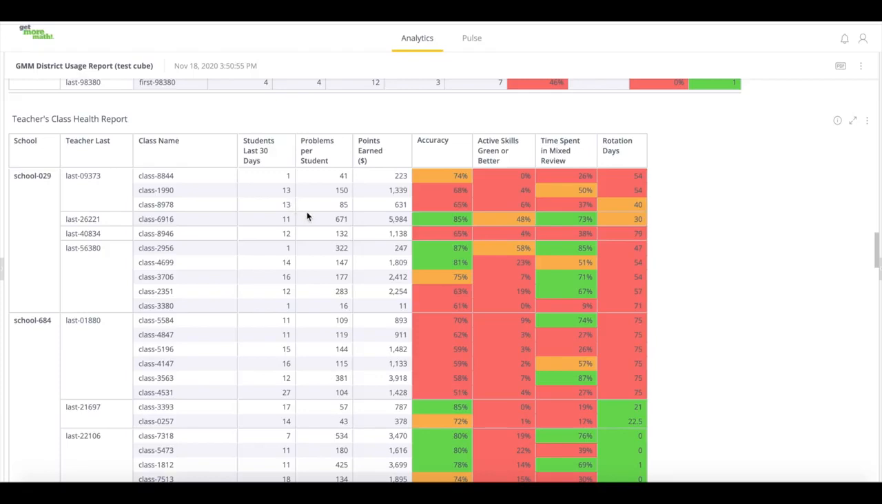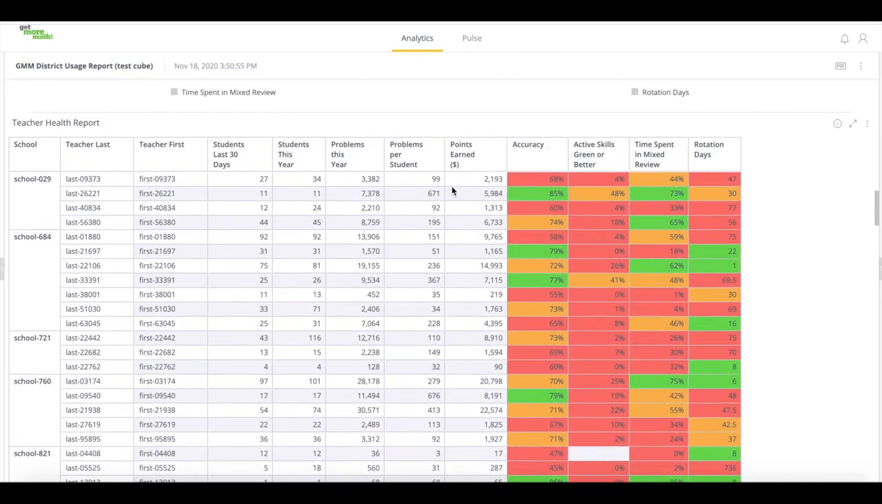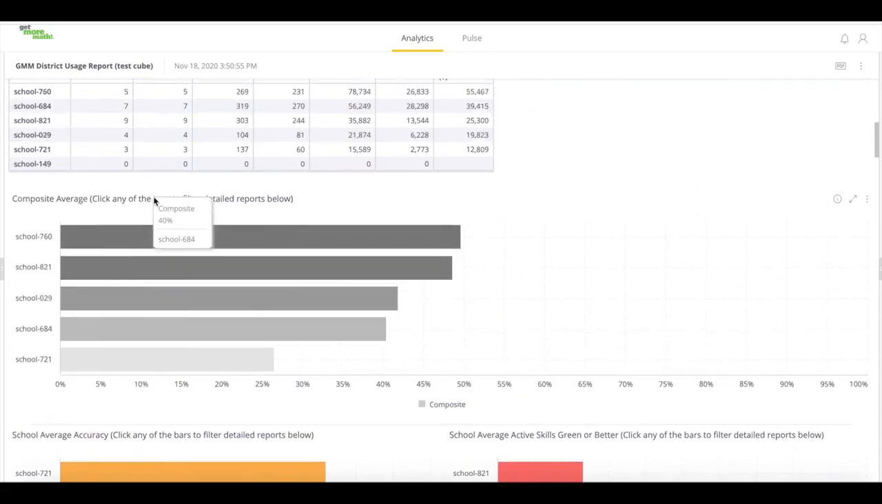Now, if we take all of this data and we summarize it based on just a specific teacher, that'll lead us to our next report right above here, which is going to be our teacher health report. Again, this data is pulled from below. Problems and points earned will be a sum. Accuracy, active skills, time spent will be an average, and rotation time will be a median value. Then all of this data is pulled together to provide metrics for each school. These metrics are reported above in the table.